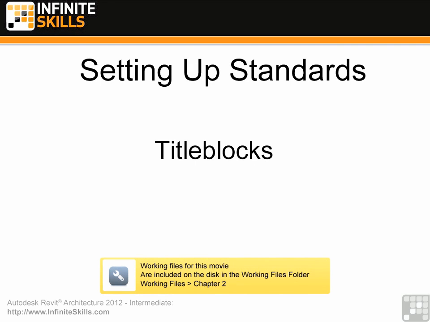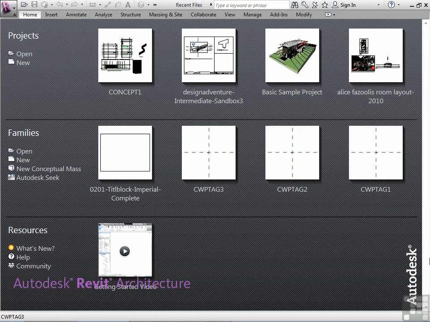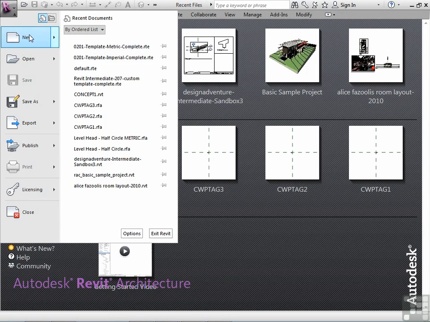So we're going to continue along here setting up our standards, and we're going to be doing some title blocks. So let's get working on that. So here we are in Revit, and we're going to be creating some title blocks. Let's go to the application menu, New.